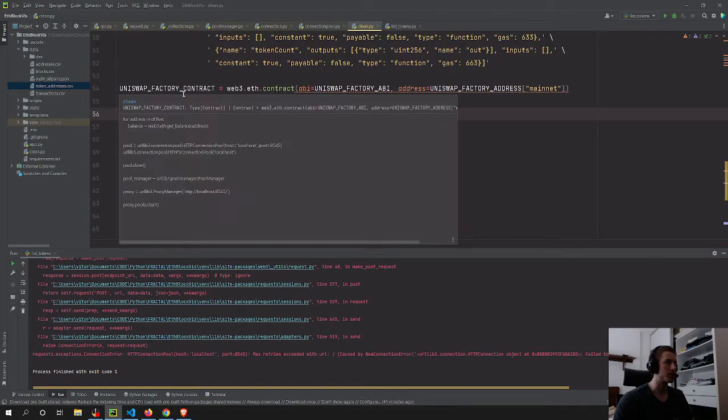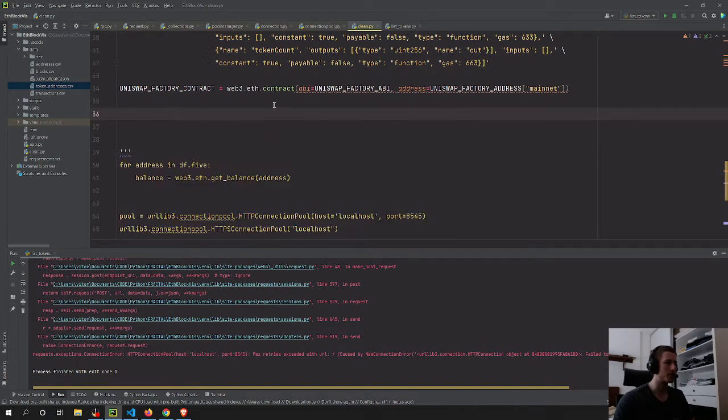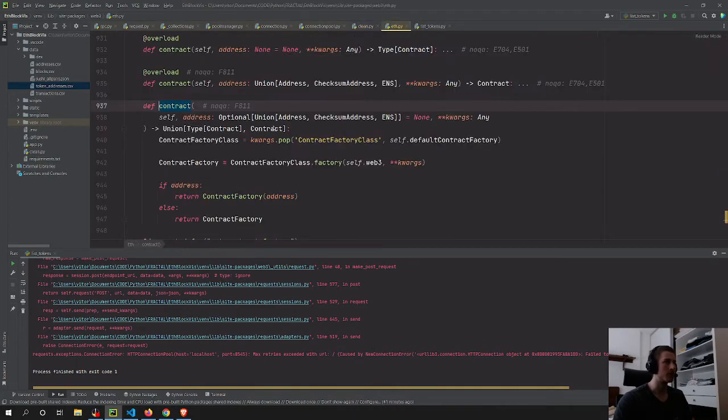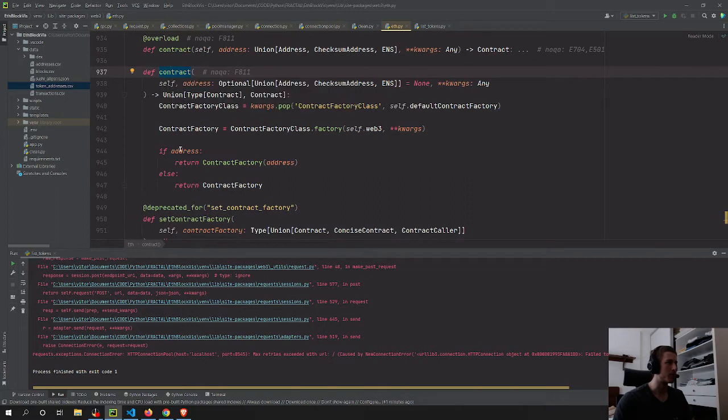Alright, then I use this contract object to get, I think I can go here to see the methods, maybe? Oh, probably not, because I'm accessing the contract on the chain and not on Python.